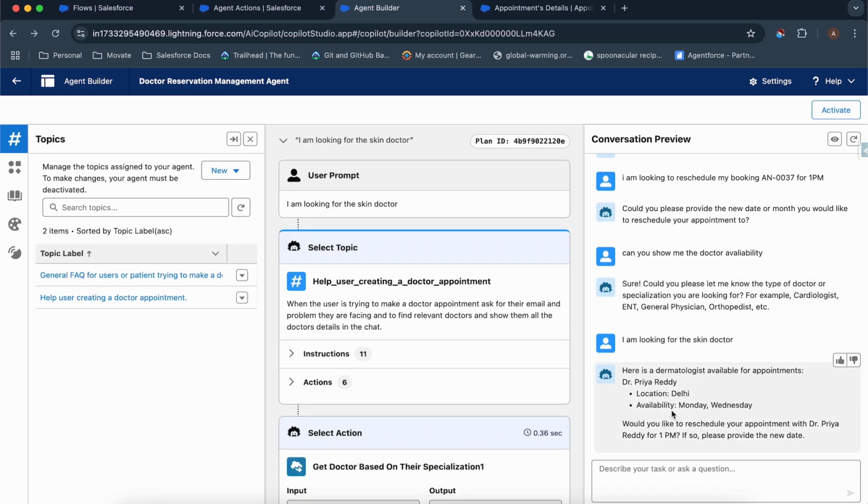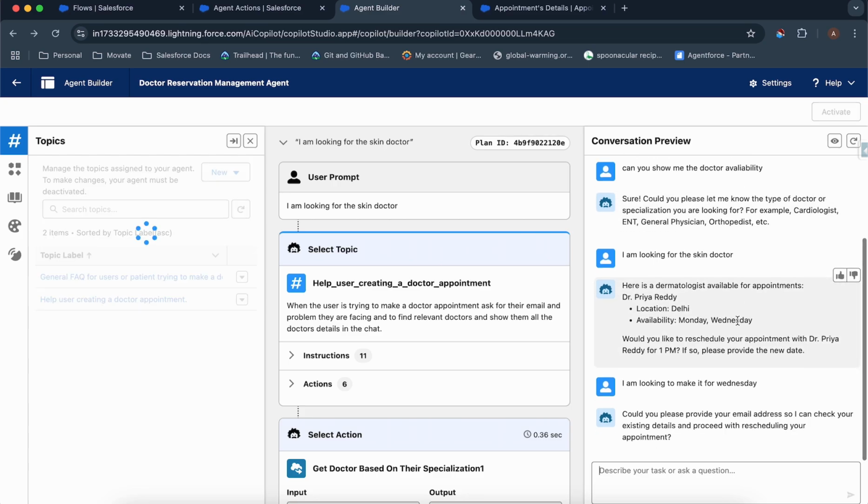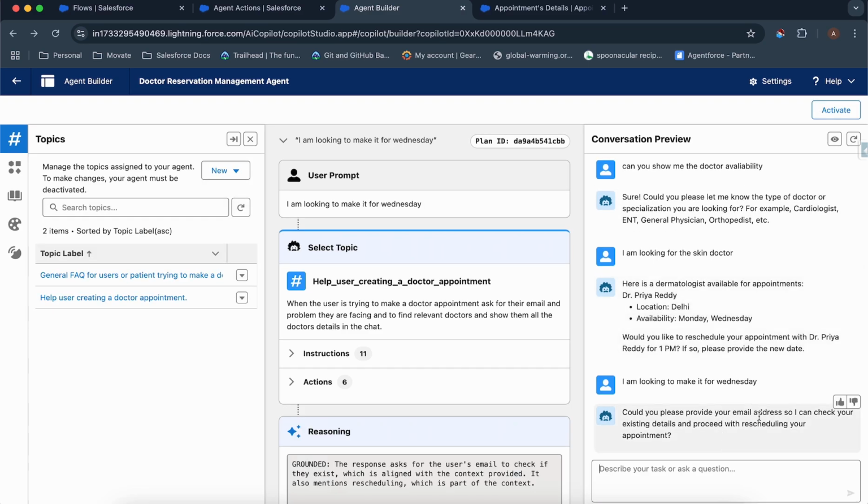Now it will see that, okay, Monday and Wednesday. Okay, you see it is picking up everything. Would you like to reschedule your appointment with Dr. Priya to 1 p.m.? Yes, I am looking to make it for Wednesday. Let's just say Wednesday, right? So again, it is a very small use case that we are utilizing here just to show, can you please provide me your email address? Yeah, why it is doing it?